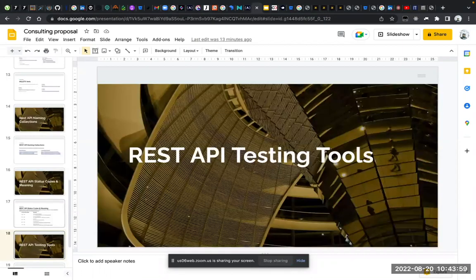So moving down to the next module, which is REST API testing tools. REST API testing tools are majorly applications or platforms that we developers make use of in testing our APIs to make sure that they are RESTful.